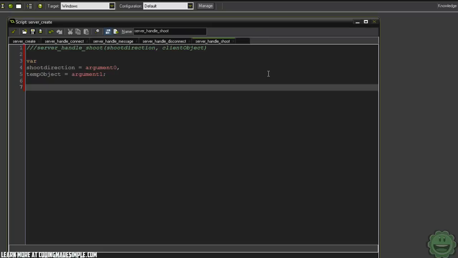So what we're going to do in our server handle shoot script, this is going to get a little bit more complex, and less server side and client side rather than just creating this system. And now this by all means is not the only way to do it. If you want to do it a different way that you've thought of, then I would say go for it. But this is just how we're going to do it.